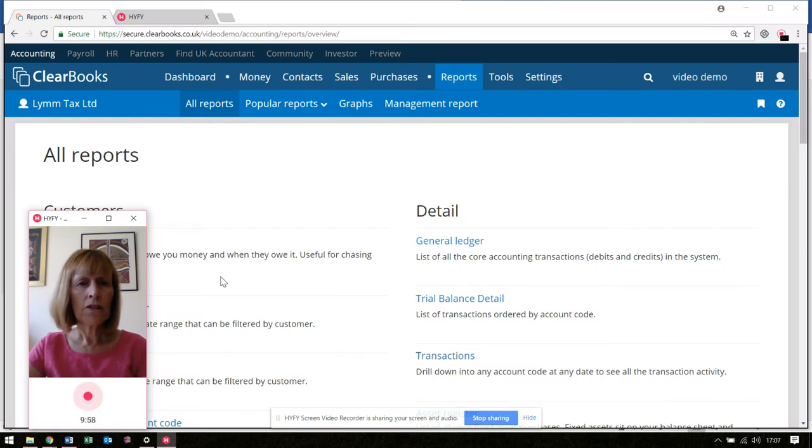Hi, I wanted to show you how Clearbooks can help you keep track of who owes you money, and also how to spot, correct and avoid a particular problem that quite a few of our clients seem to have with this aspect of the software.